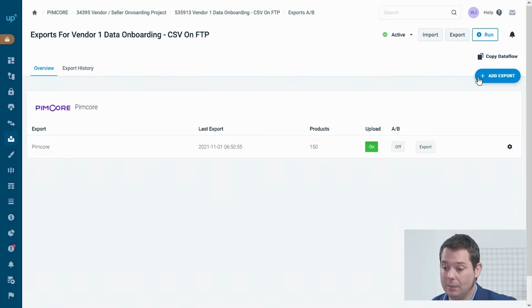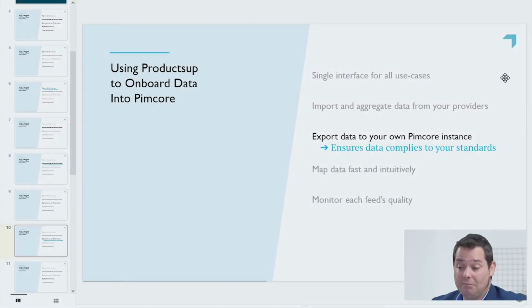And you can add more exports if needed. This is usually not the case in an aggregation use case. So we'll usually have only one Pimcore export to feed your Pimcore instance with the data from your providers. Again, no coding required, very easy to set up. So that's how you export data to Pimcore. This ensures data complies to your standards and reaches the Pimcore instance you use in the best possible way.